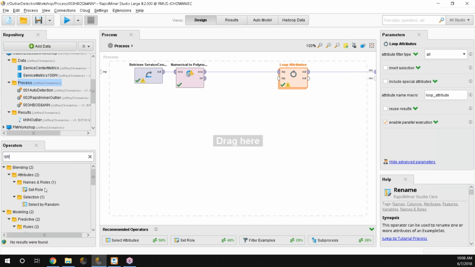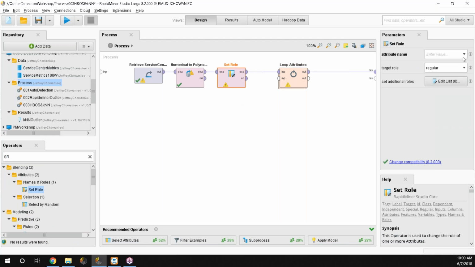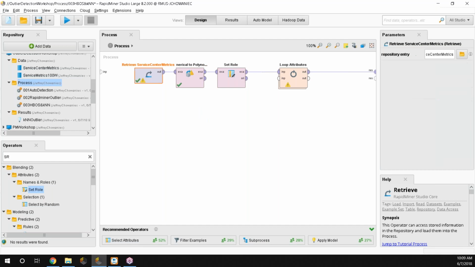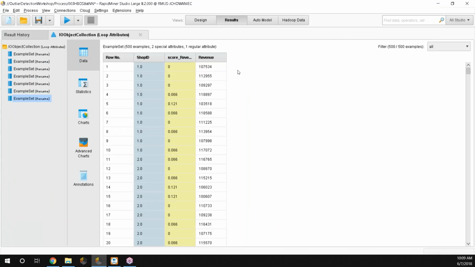If I do capital S, capital R, I should get a set role operator. And then what I want to do here is select our period. And I simply can call this pretty much anything that's not an ID, because we can't have two IDs in the data set. But what I can do is just do label for reference here. The other thing I could do is also concatenate these two. So there's a couple ways of dealing with this.